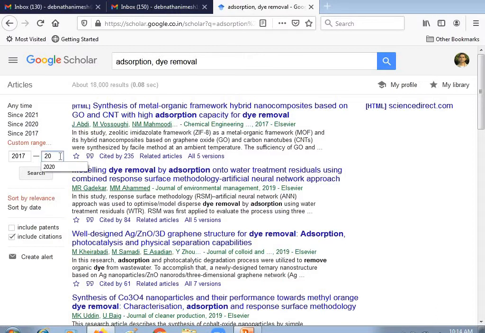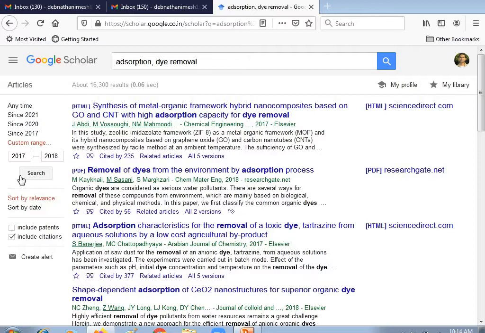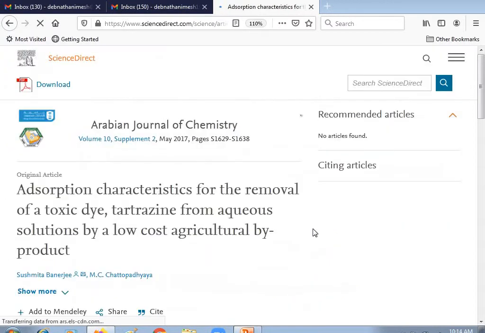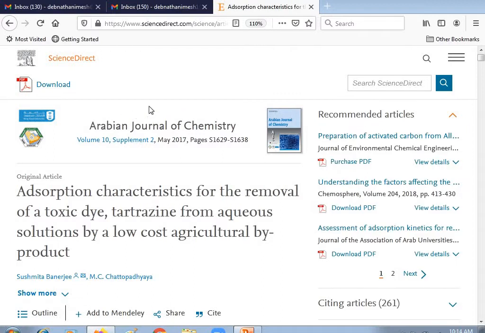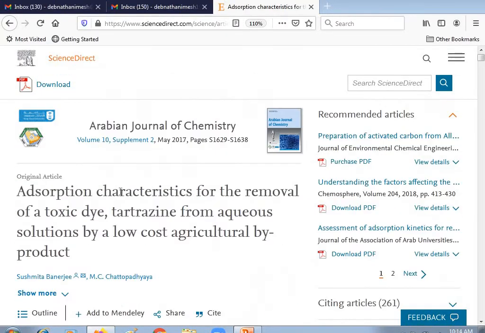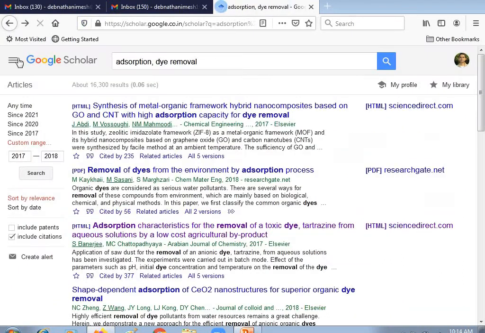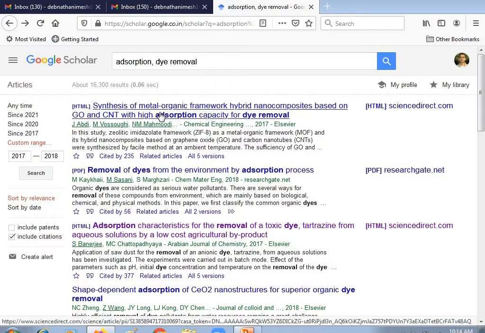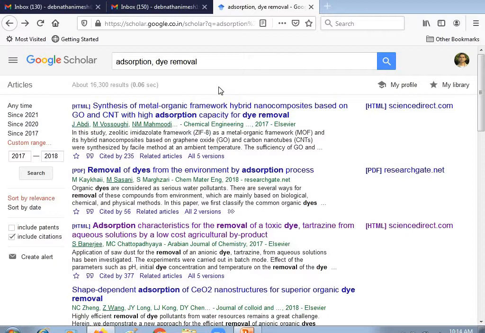You can make it as per your convenience, for example 2018. Then the articles published between 2017 and 2018 are shown here. Accordingly you can open and read the articles if you have the access. Suppose this Arabian Journal of Chemistry is an open access journal, so you can directly download the PDF from here, or you can study the HTML version from the web page directly. Okay. Now some advanced things we will also see.